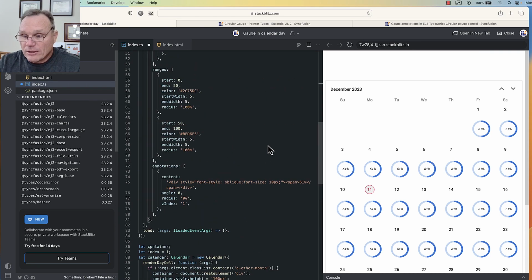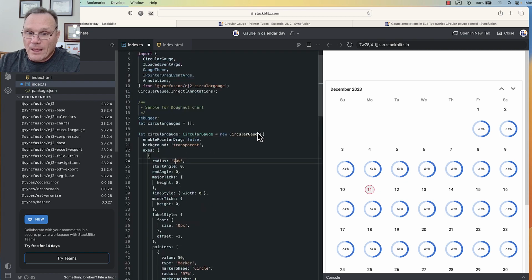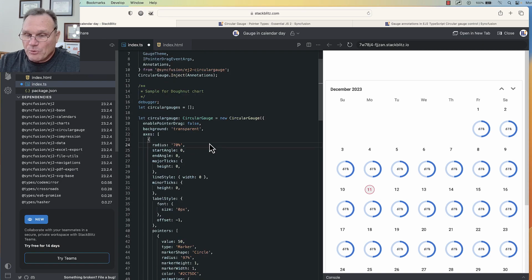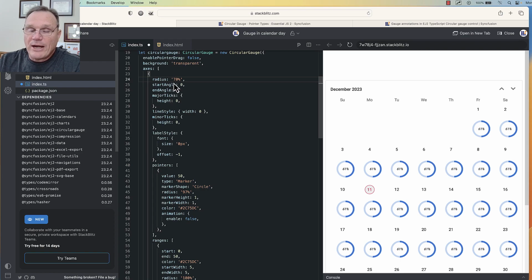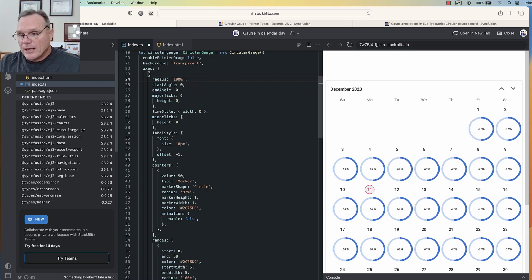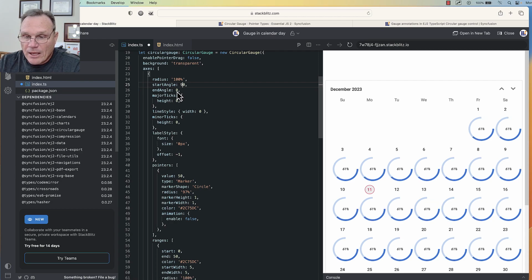Now, while we're here, let's talk a little bit about this circular gauge. We're creating it here. We are not allowing the pointer to drag because we don't even want the pointer to show. But we'll get to that in a minute. So we've defined it as having a radius of 70%. This means it's going to fill up 70% of whatever container it's in. If we make it 100%, then this is how big that day cell is in the actual calendar control. Then we have start angle and end angle. That's simply where the gauge is going to start or end. And 360 is the same as 0.